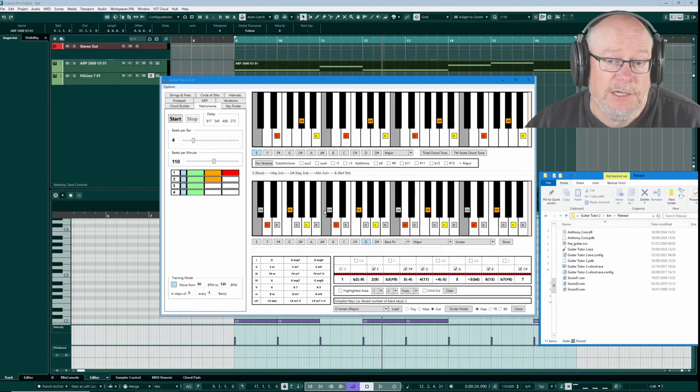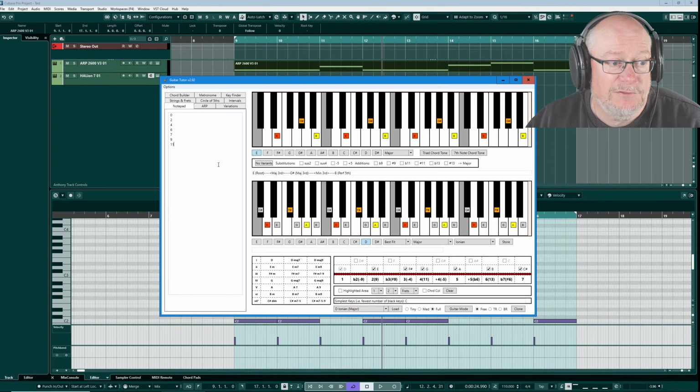The 3 sounds that you can hear in the metronome are actually in the application installation folder. So you can overwrite these sound 1, 2, and 3 WAVs with anything you want. They need to be called that. The application is looking for files of that name, but you can replace them with any sound that you want. Next along, we have Notepad.